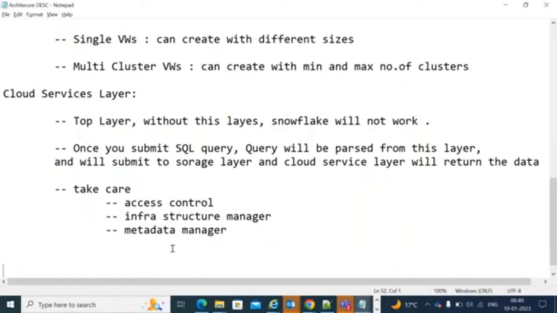It will take care of your access control related things, and also whatever data you store in Snowflake, whatever data you are processing, whatever workloads or queries are executing, your cloud service layer will manage your storage component and also your virtual compute warehouse. Everything will be managed by your cloud service layer. See, if you execute one query in your Snowflake data warehouse, from the time you hit the query until you get the result as the end user, the entire thing will be taken care of by it.